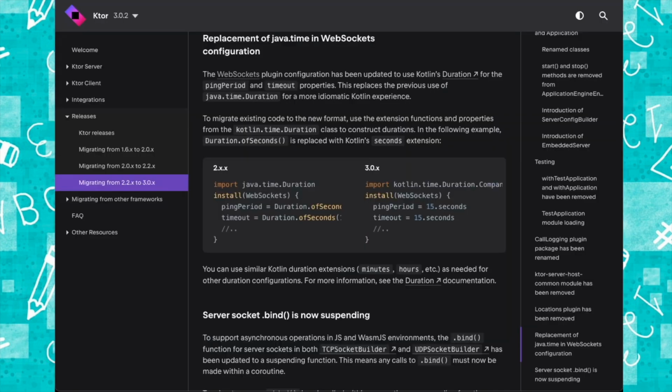One thing we can briefly check together is that in Ktor version 3, the WebSockets plugin configuration has been updated to utilize Kotlin's Duration class for both ping period and timeout properties, switching from Java's java.time.Duration. This change enhanced the overall Kotlin integration, providing a more idiomatic and native experience.